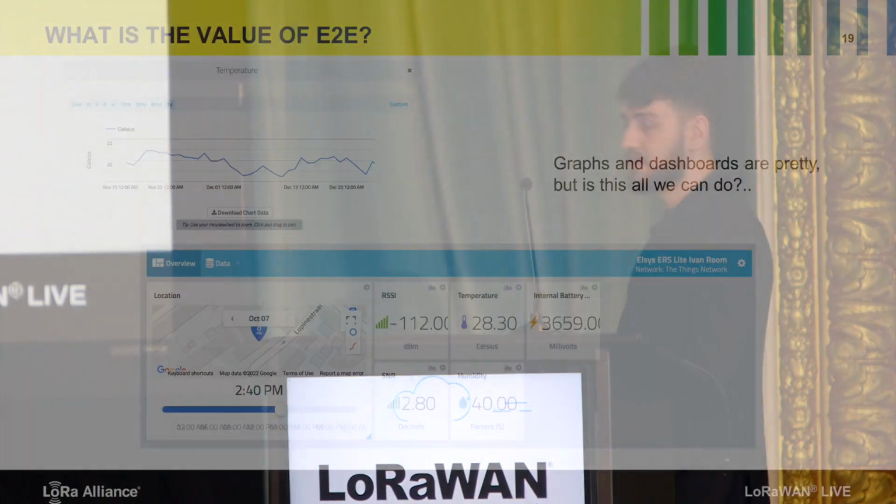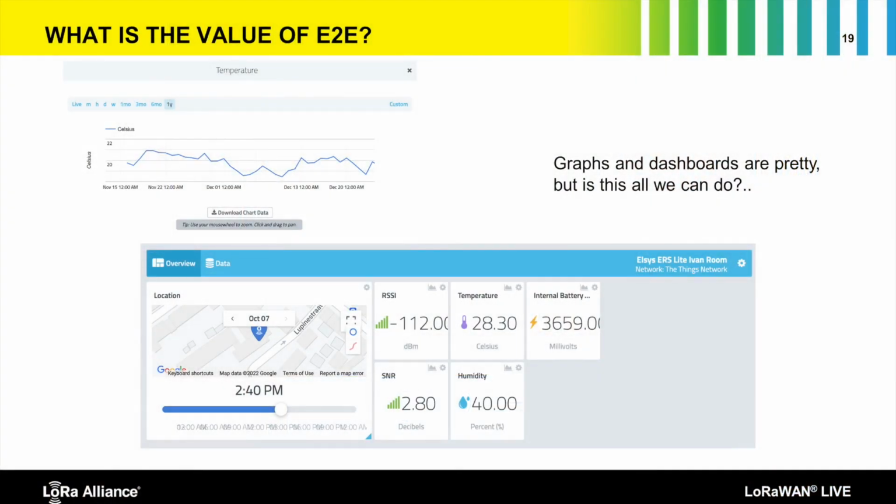Well, the simplest thing that you can do is you can build a dashboard. This is the most common use case for data collection. You have some temperature sensors in the field. You want to see how the temperature advanced over time. This is, for example, what you see here in this particular dashboard. Over a year, how a temperature has changed.